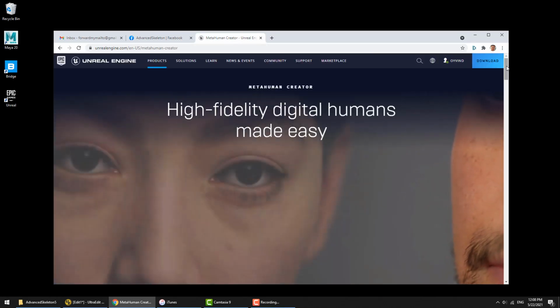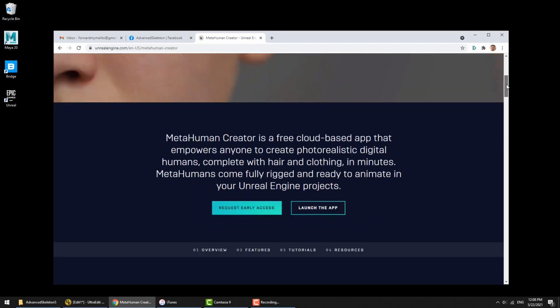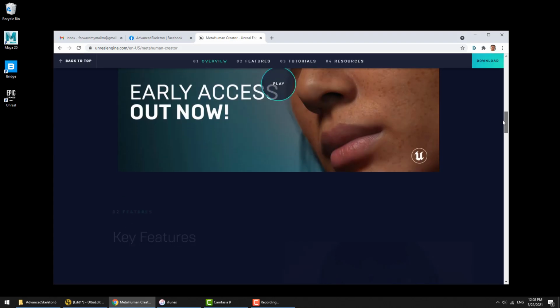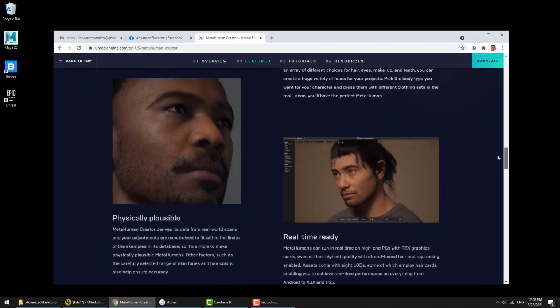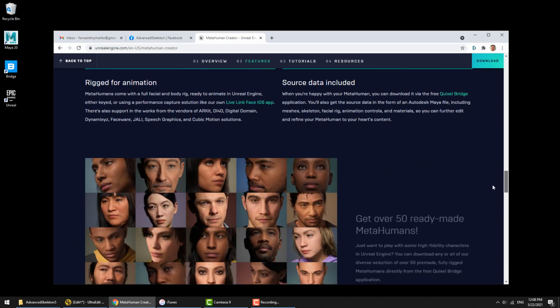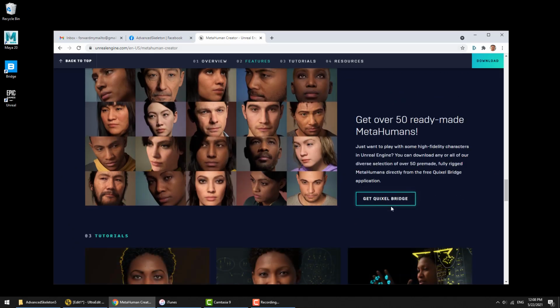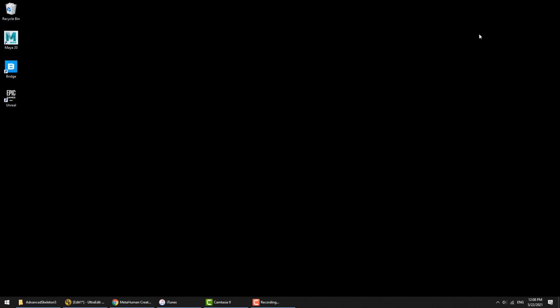I'll go back to the original Metahuman website where it says that in order to now make use of this character that we've created on the website, we can get an application called the Quixel Bridge. Now, Quixel Bridge essentially allows you to go ahead and download that character that you have created online. Let's start up the Bridge application.